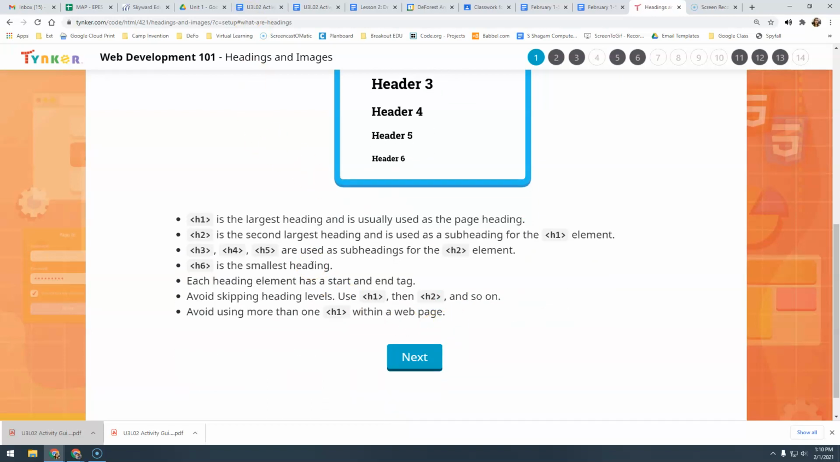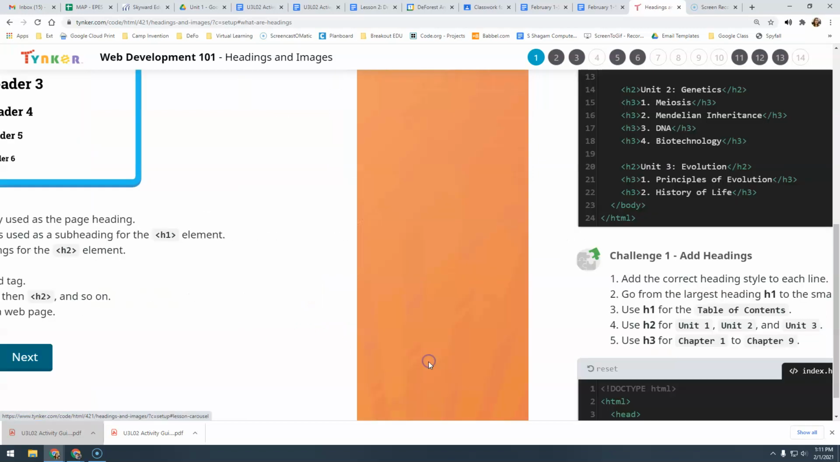H1 is usually the largest one, and you use that as a page heading. H2 is used as a subheading for H1, and then the other ones are just used if you have more information. Each heading has a start and an end tag, so H1 and end H1, and you should not skip headings, so you should start with H1 and then go to H2 and H3. And you should avoid using more than one H1 on a web page. It's not going to give you an error. That's just a guideline.